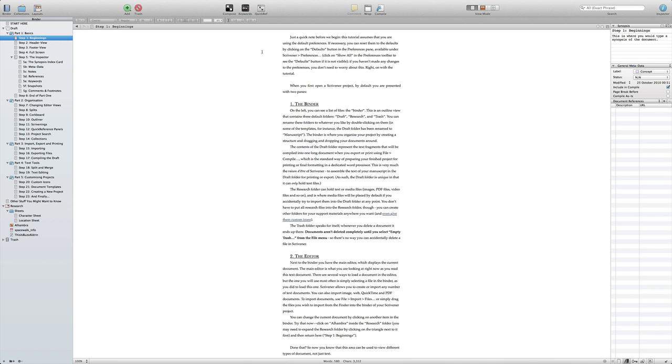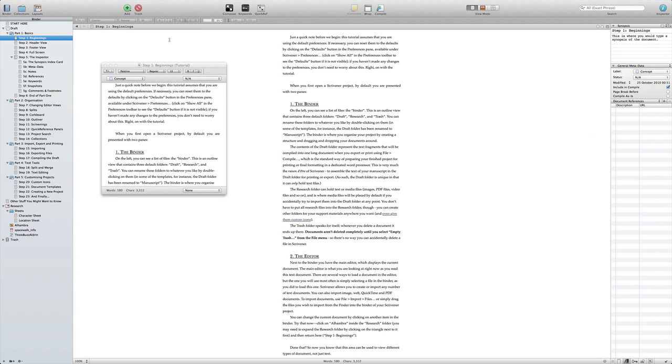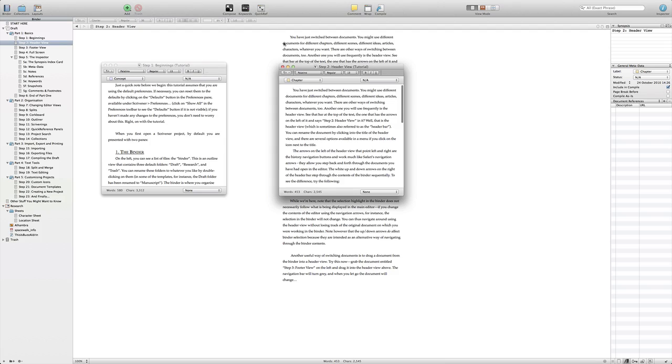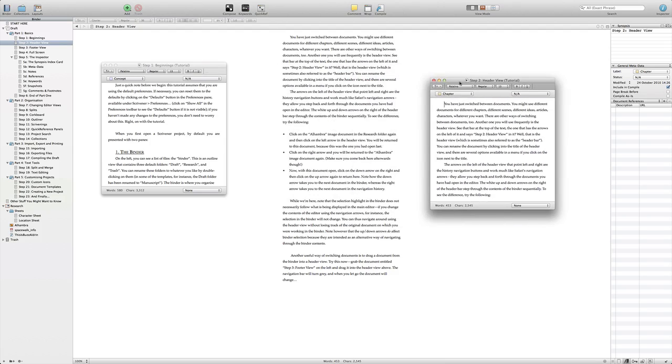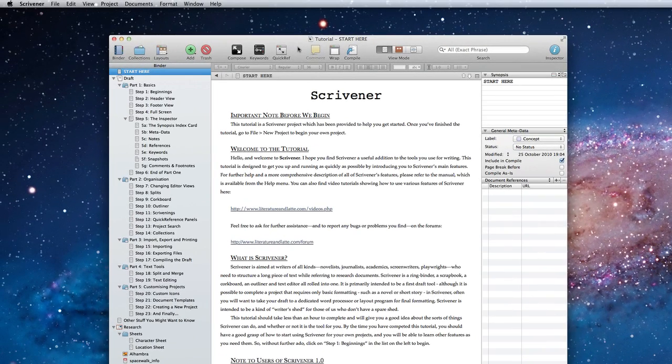If yours happen to disappear once you click in the editor like mine did, simply go to Window, Float Quick Reference Panels. I really like having the ability to have a few quick reference panels open while working in the editor. You will probably have noticed that the Scrivener toolbar is still available to me in full screen mode.